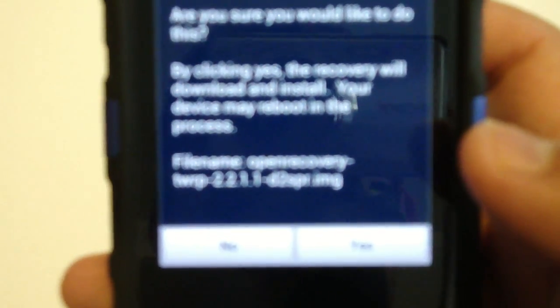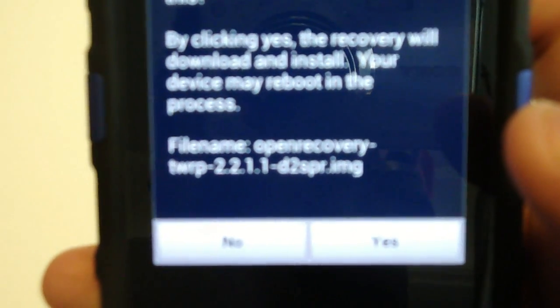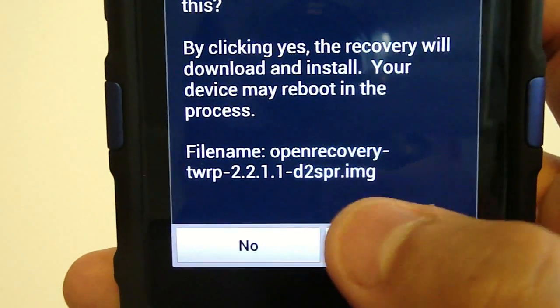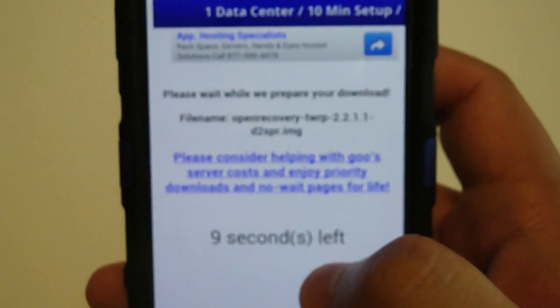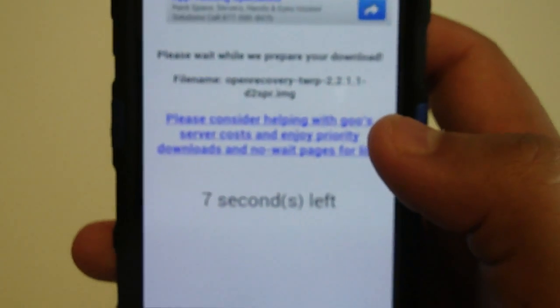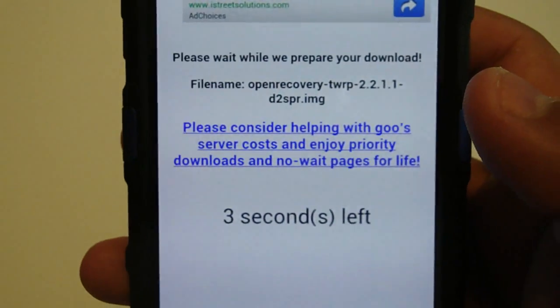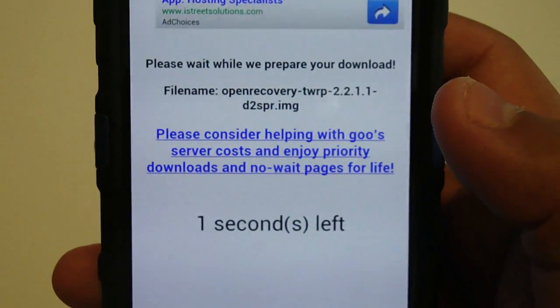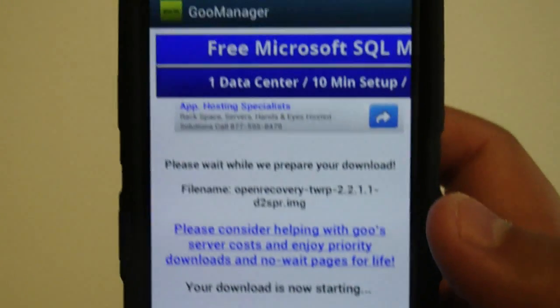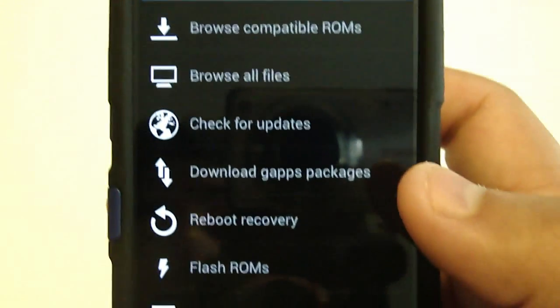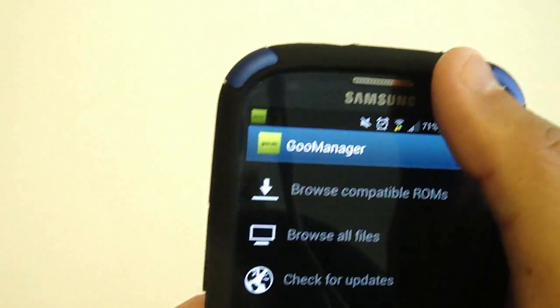Sorry, for some reason it went out of focus there. TWRP 2.2.1.1 for Sprint, D2 Sprint.image. Go ahead and click yes. It'll take you to a download page, and then the download should start immediately after the counter goes to 0. So let's just wait on that for a moment and see it start downloading up in the taskbar.